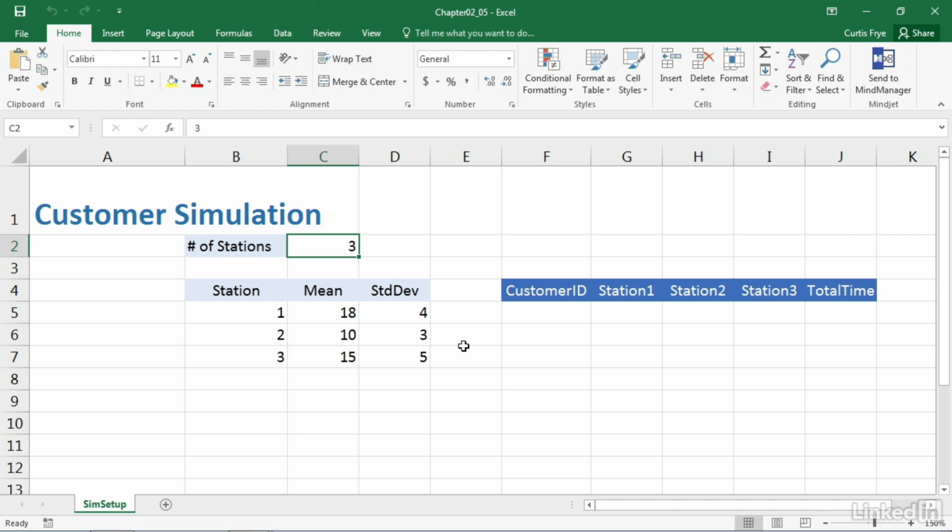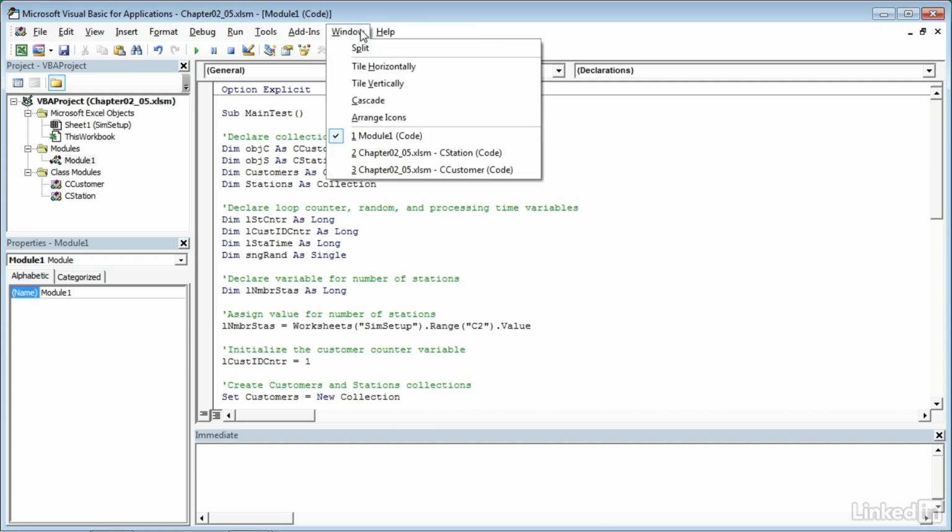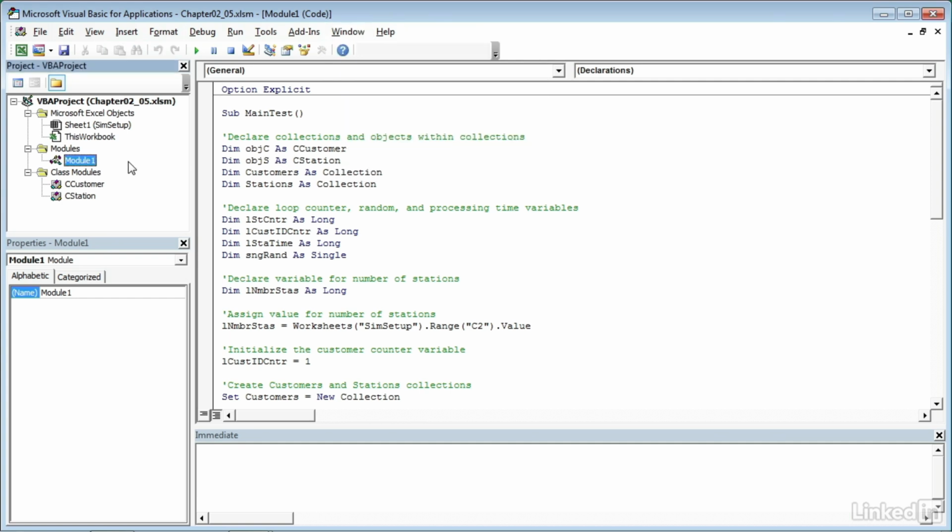So I'll press Alt F11. Over in the Visual Basic Editor, I am currently looking at the Module 1 code module, which contains the main test subroutine that we've been using. If you didn't open to this particular module, then you can either go to Window, and in that menu click Module 1, or you can go over to view the modules within the Project Explorer and double-click Module 1.